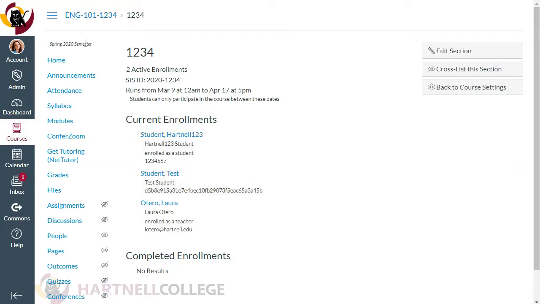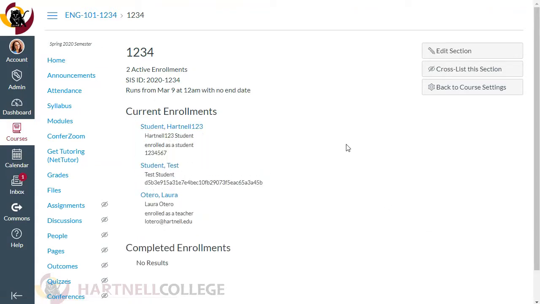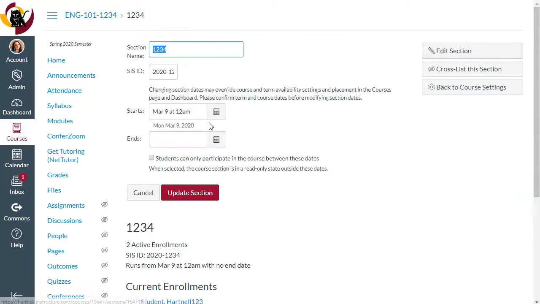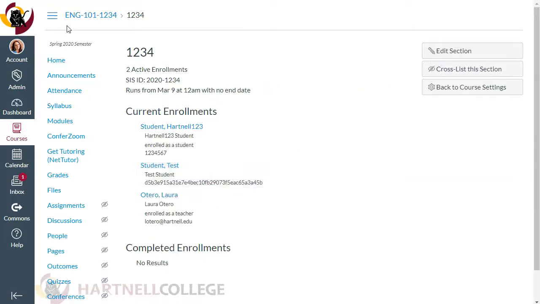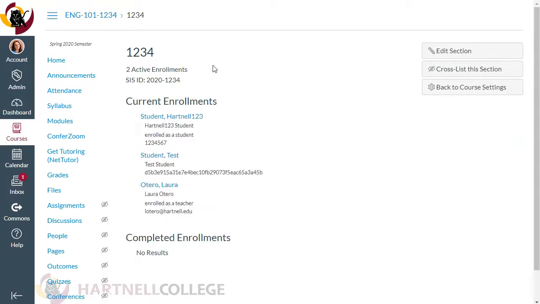Once you do this, you may need to refresh your page because it looks like it didn't save, but it did. Now it's refreshed. You can remove the beginning date and the end date. That's probably a better practice. So let's go ahead and remove that as well, update our section, and refresh the page. This is what it should look like, this page right here.